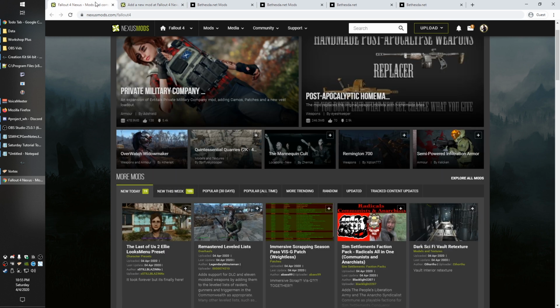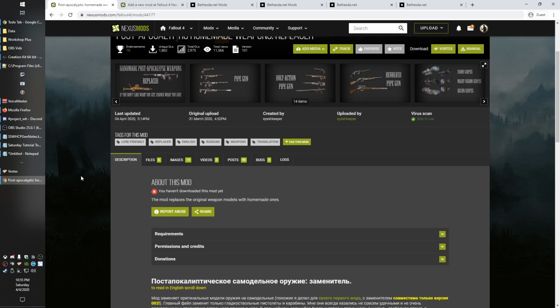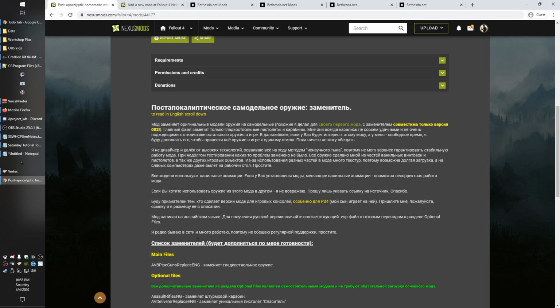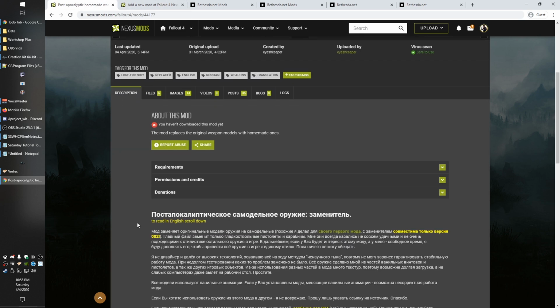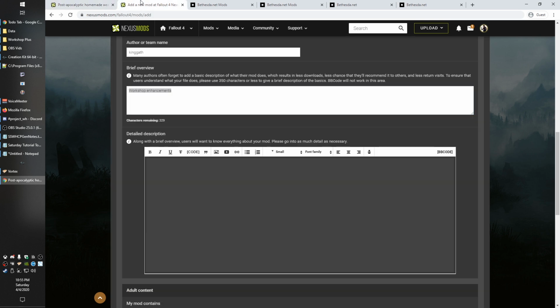Then your detailed description, that is what is in here. Let's go ahead and go to somebody's mod here. That is all this stuff down here. That is the detailed description. And this brief description also gets pasted here. So the stuff that we post right here, brief overview, also gets put under about this mod right here. But the majority of the description, that's this major thing, goes right here.